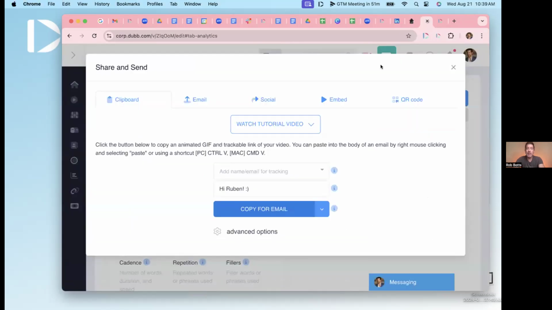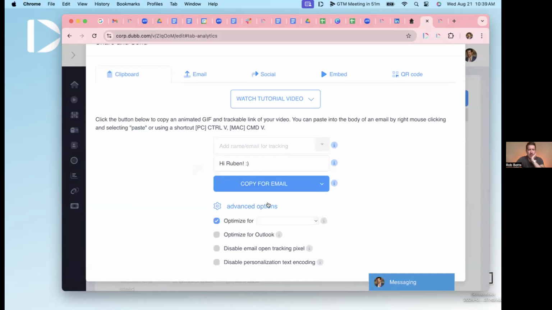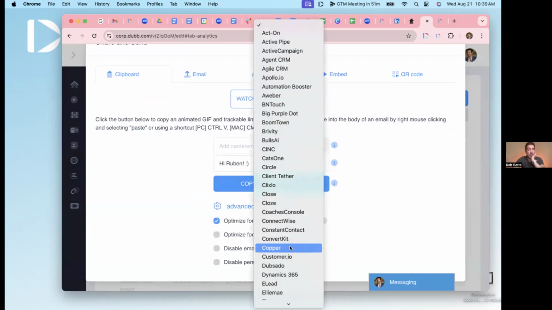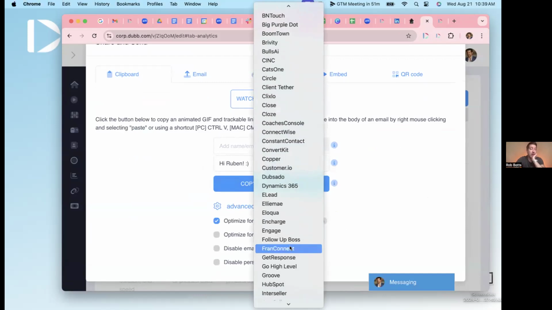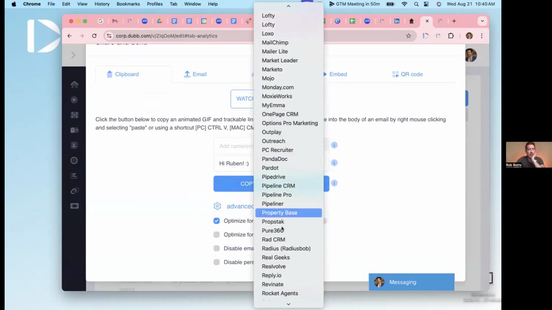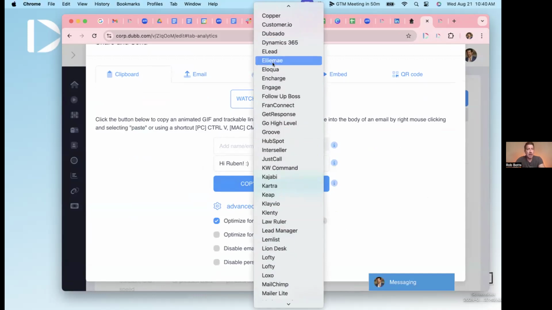Now, from a sending perspective, down here under advanced options, if you have a CRM or a third-party sender that you like, like MailChimp or Constant Contact, or CRMs like HubSpot, Salesforce, Go High Level, Follow Up Boss or Lofty, whatever it is, and you have your workflows all set up and you just want to add video, that's why we have the integration for you to be able to do that.